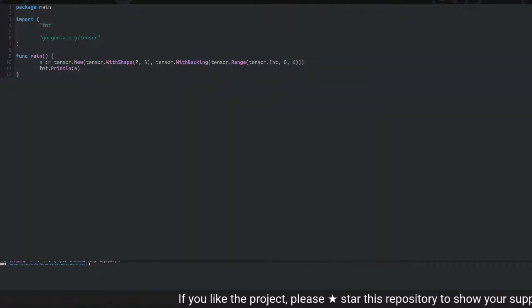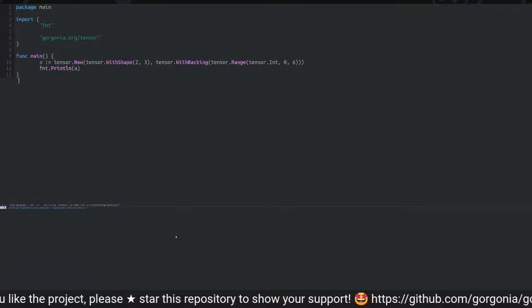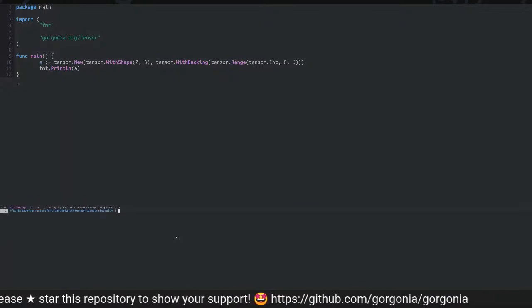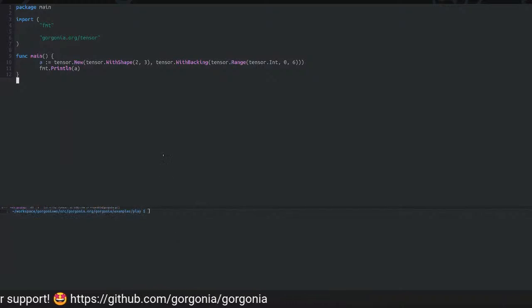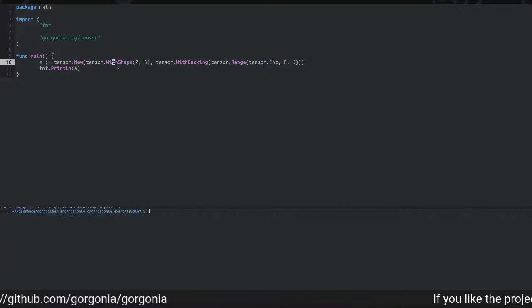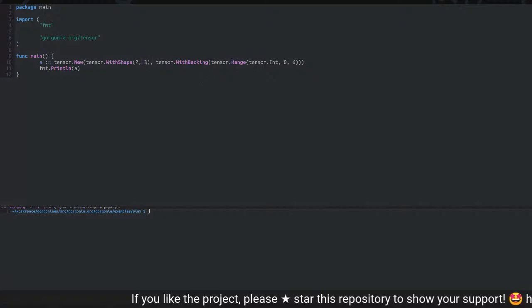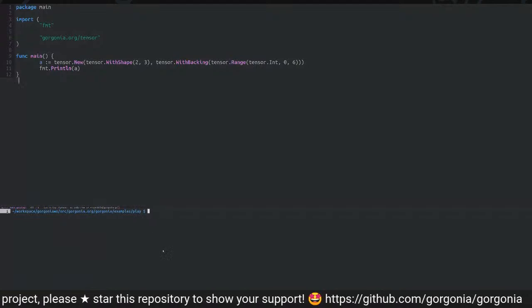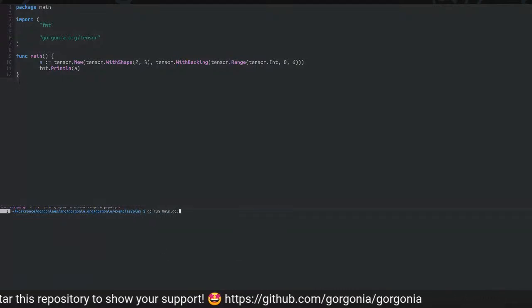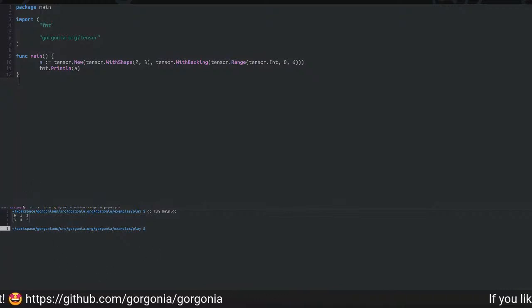So this is basically Emacs. I should also zoom this in, right? Okay, so this is a function. It says create me a new tensor with a shape of 2 rows and 3 columns, and I want it to be an integer range from 0 to 6. And then after that, I'll print it. It's very simple. Does that make sense?